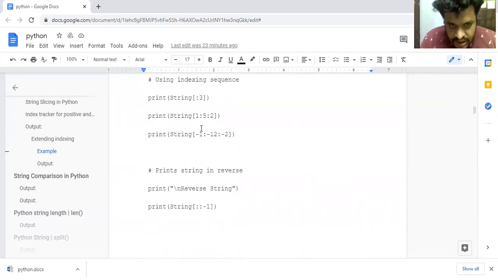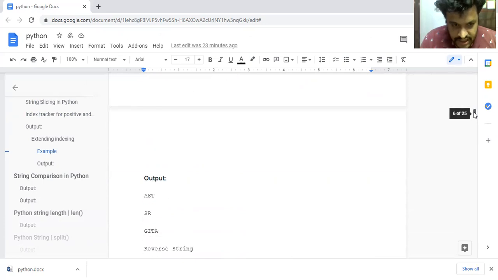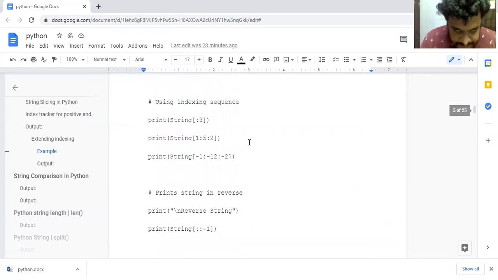Then look here, 1 to 5, and we are cutting with step 2. Similar to the first case, in this case also we are getting SR. And in this Gita case also, you can do like this. You can check whether this is working or not.